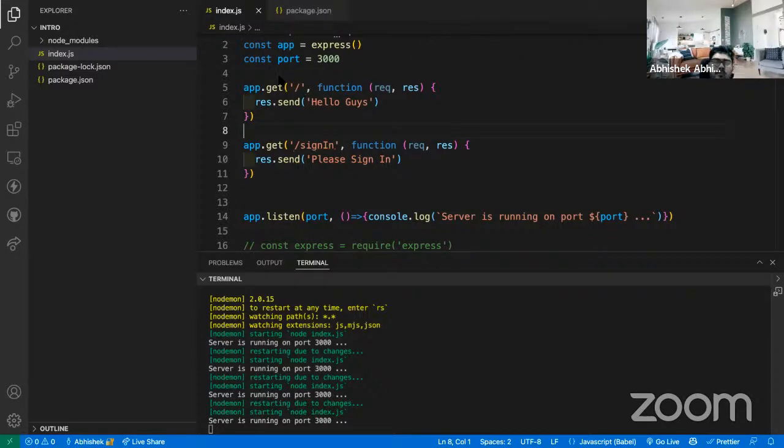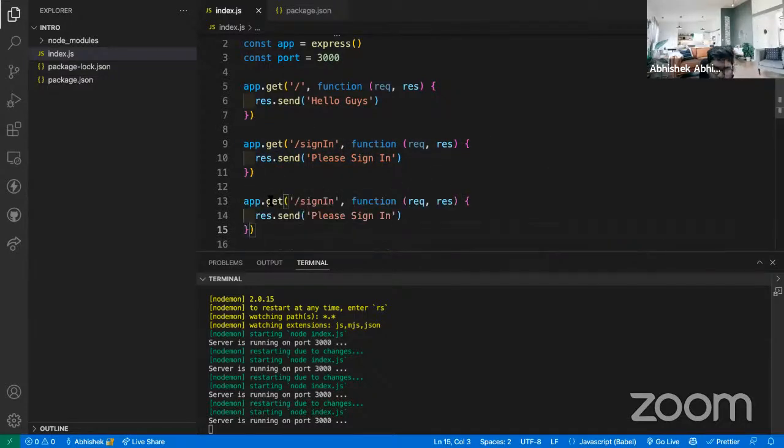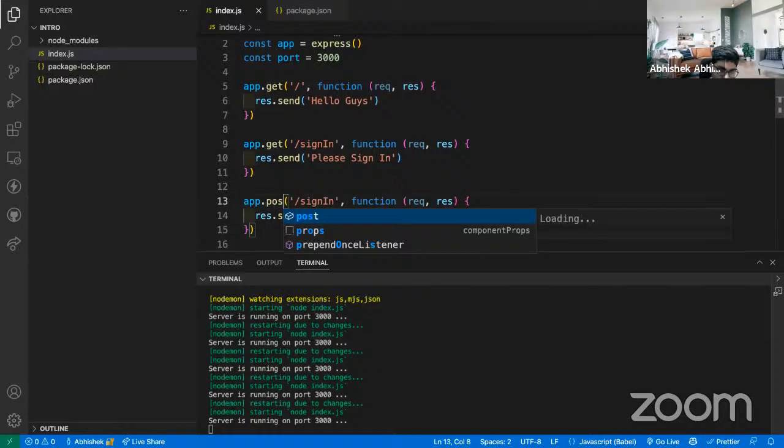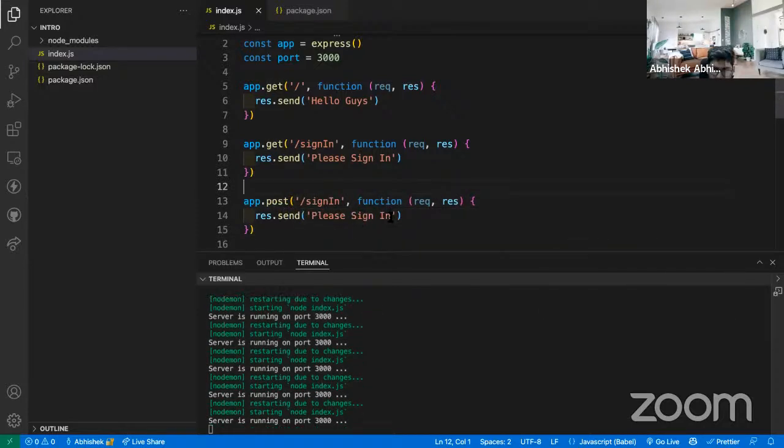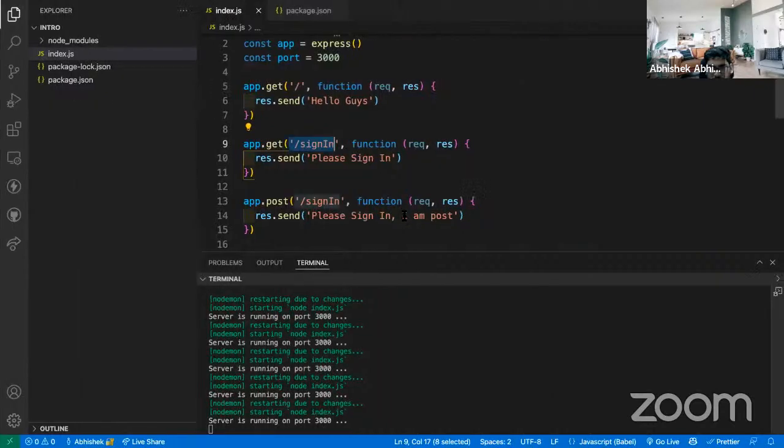Now, what is the type of these APIs? These are GET APIs, right? app.get. So if you want to write a post API, what will happen? Remember, it's not necessary for a post API always to return some data, right? We'll talk about it slowly. So let's suppose this is a post API. Here the same URL, writing please sign in and post. Now if I open this same link, /sign in, what will happen? We have got please sign in. We have not got the second part, the post.